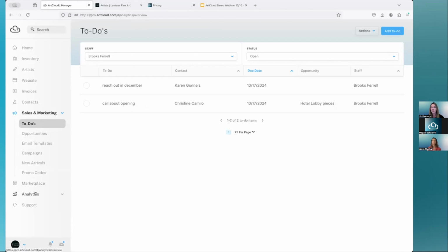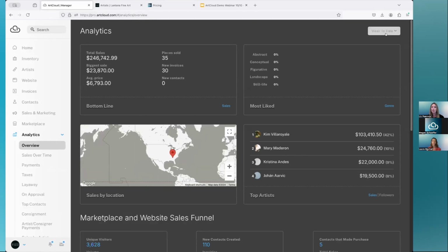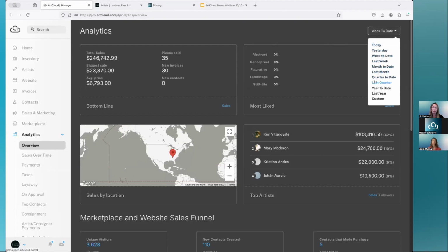And popping down here to analytics, this is also one of my favorite features, because this type of information that you're seeing here on the analytics dashboard often takes a lot of time to pull together, whereas ArtCloud does all of that for you. So you'll see here, you've got your top artists, your average sale price, where your clients are coming from, and you can also click this time frame here, and you can select the time frame that you want to look at.